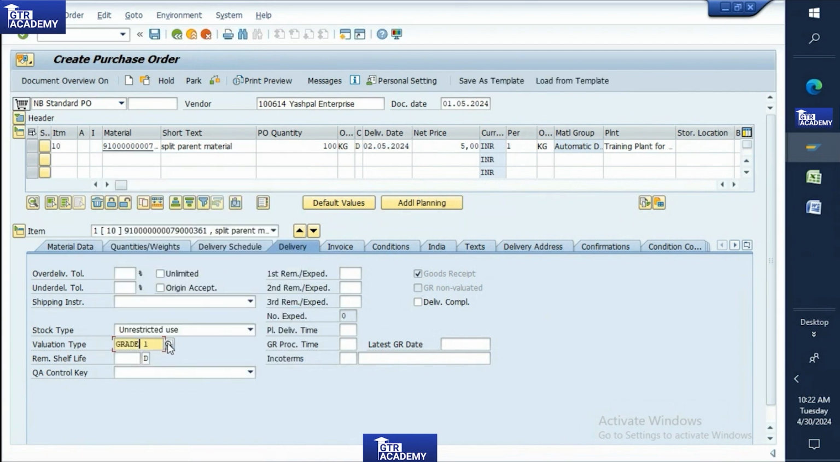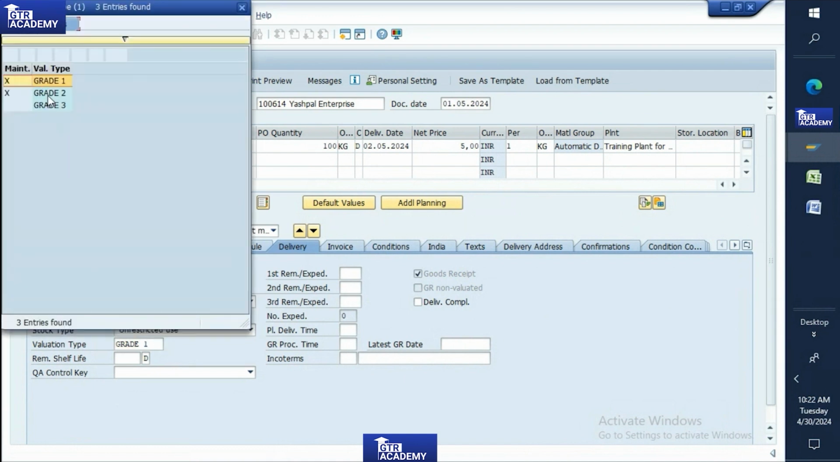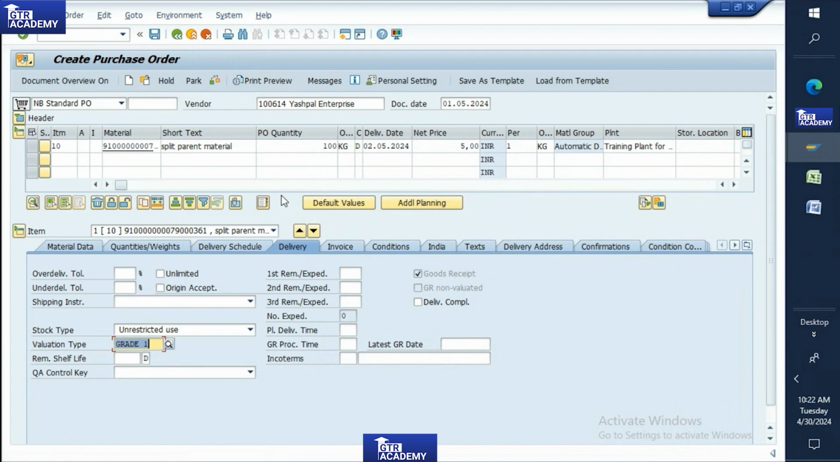See here. Or else if you wanted to buy a grade 2 material, what you have to do? You have to select it here. What is the change? Once you're done with the configuration of the split valuation, the delivery tab gets activated in the PO. Under the PO, you have to mention which valuation type. I mean to say which grade, or else if you are maintaining under a price or under the origin, you have to specify here.